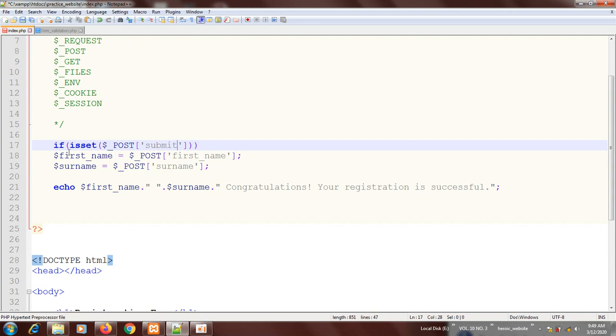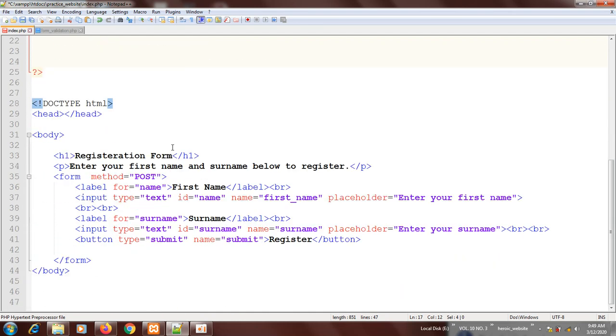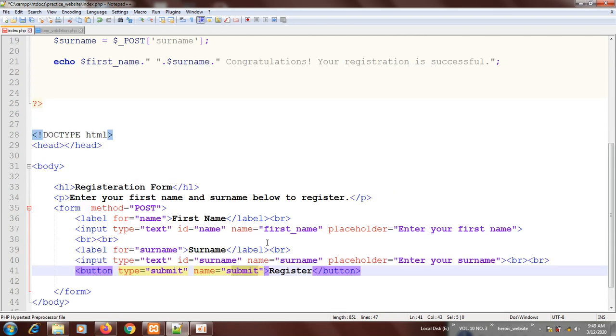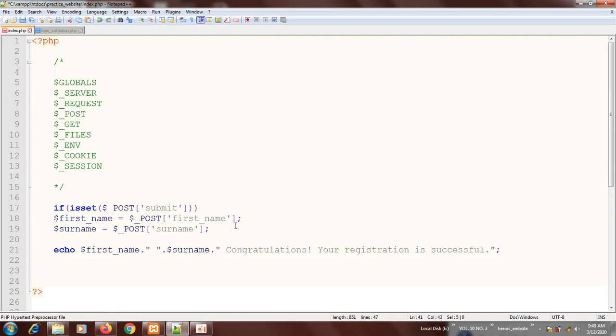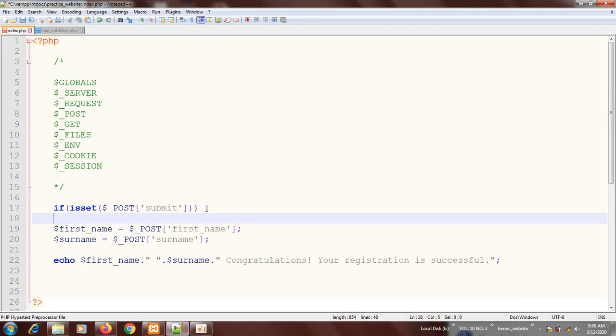So what we just did here is we are saying if we say $_POST submit, it means if this submit button is clicked. You know, this register button has a name submit. So that is how you use $_POST to grab this name. That is to say you are now dealing with this button. You get that now? So you are saying if this button is clicked, that's exactly what you're saying. What is it going to do?